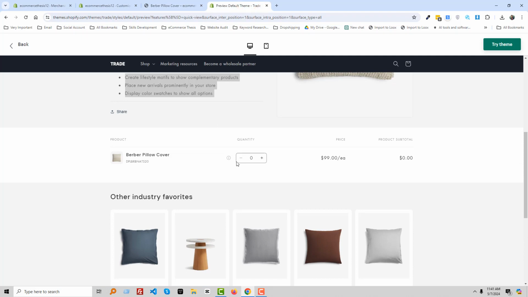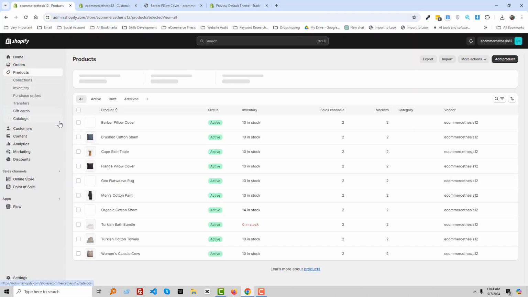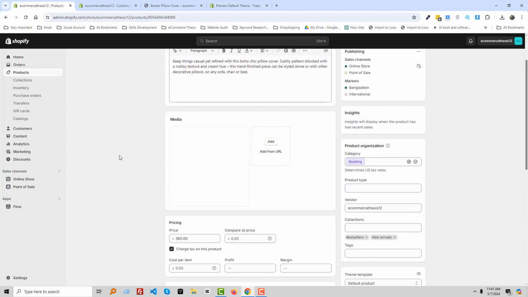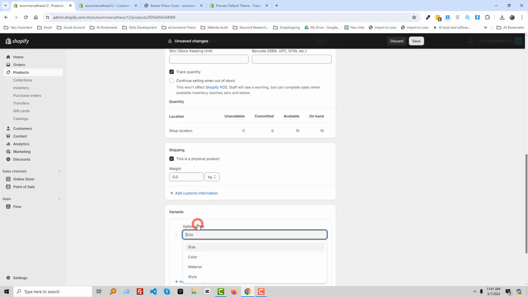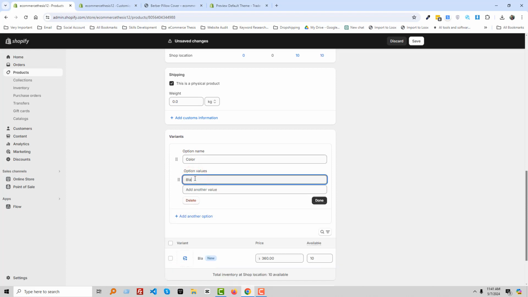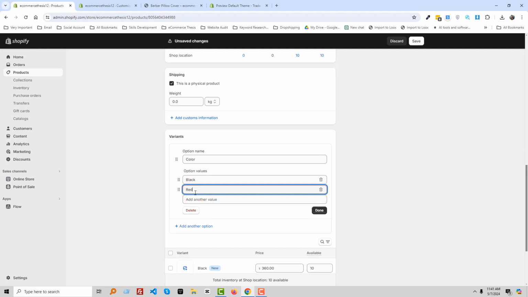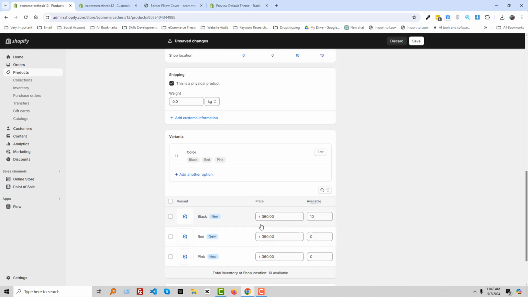Next, we want to add the product variant in here. So go to the product section, product, then barber pillow cover, then we'll add the product variant in here. Add variant, our variant name is color, then black, red, pink. Now change the price, just to check the difference.